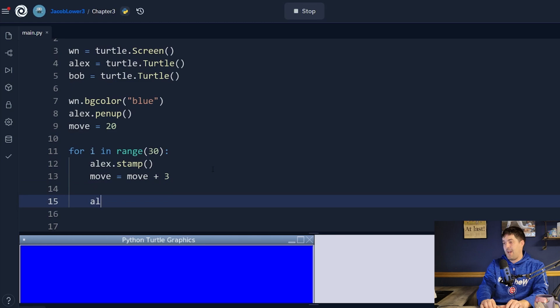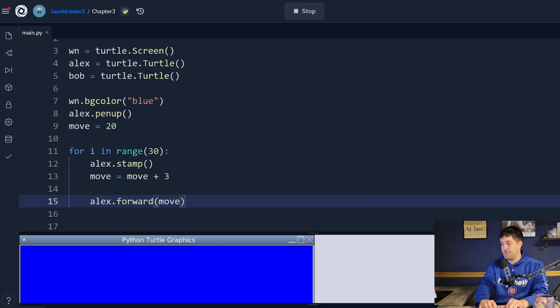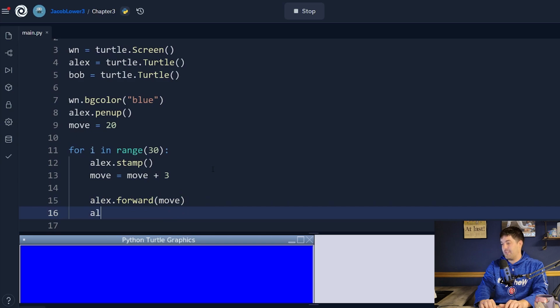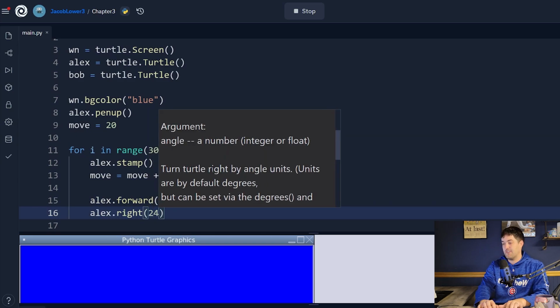And then we can do alex.forward. And now we can pass in how much we want it to move forward. We have a handy dandy variable here. So we're going to say move. And then we can say alex.right. This is how much we want him to turn, and we can turn 24 degrees.